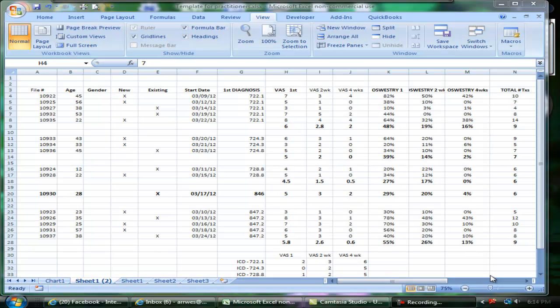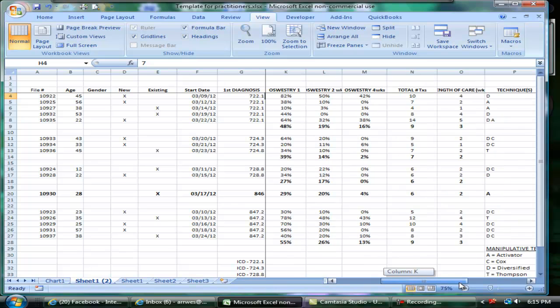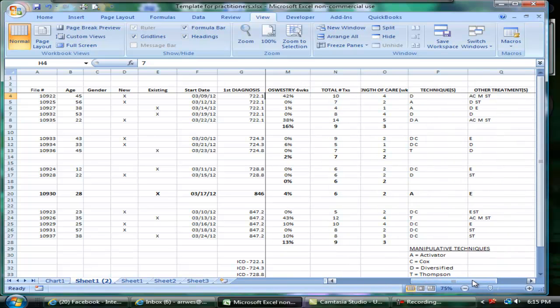So let's look at some other ways of viewing the data. I'm going to freeze the frame next to the 722.1 ICD code. Now we can see all the patients with that code and their VAS and Oswestry progression from the first entry point, then at 2 weeks and 4 weeks. An interesting pattern may occur. This is fictitious data, but it does illustrate how you can compare the results among patients.